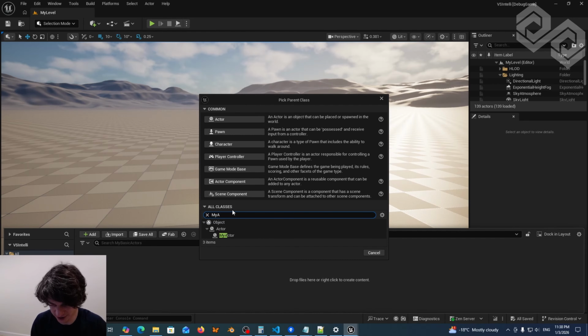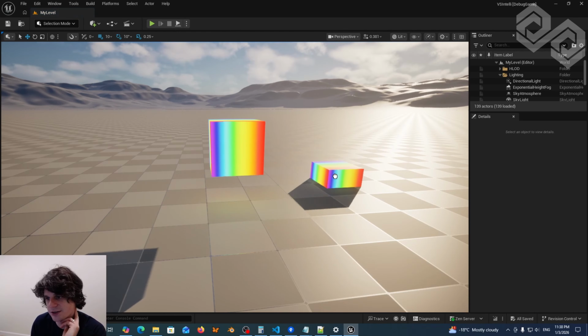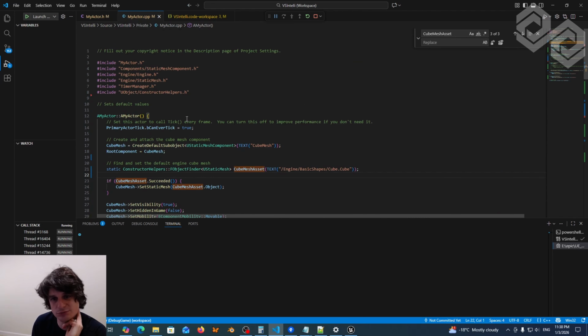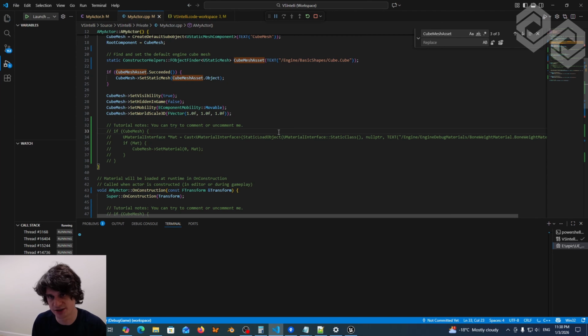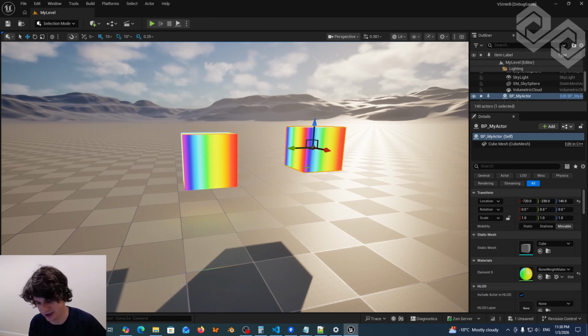My actor is right here. Select, and I'm gonna call that BP and my actor. So I have this right here. The one to the right is my blueprint, the one to the left is my C++ directly. So let's say I want to remove the material, but I don't want to have a restart of the engine. So I'm gonna comment this right here. I'm gonna save, and we will compile using live coding with Ctrl plus Alt plus F11.